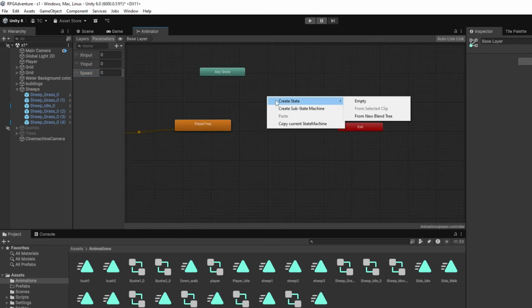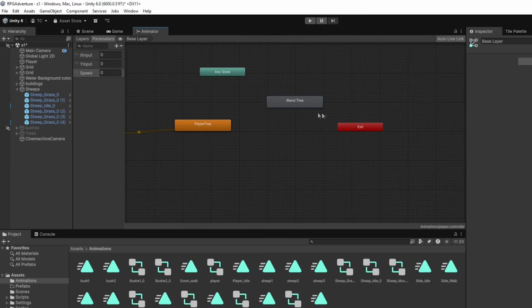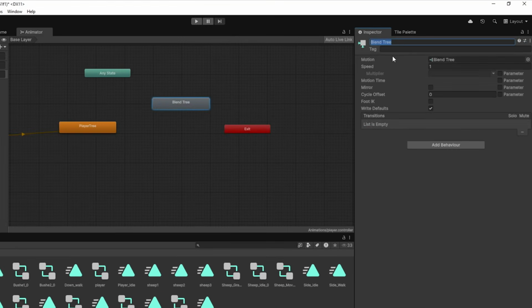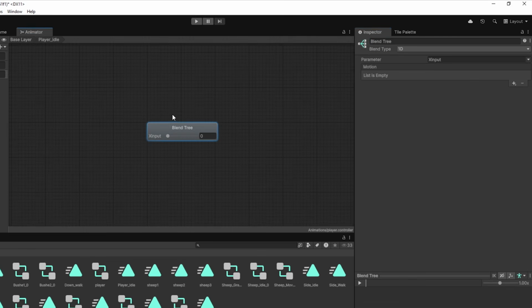With that done, let's go to the base layer and right-click in the empty space. Select Create State from New Blend Tree. Rename the new blend tree to Player Idle Tree. This is where we'll plug in our directional idle animations. Double-click to enter the blend tree and let's get started building it.